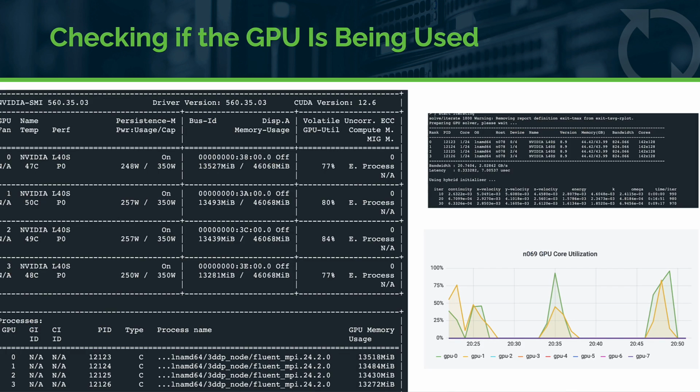Now, how do you know the GPU is being used? A couple different ways. There's a tool that comes with NVIDIA drivers called nvidia-smi. When you run that, you're going to see at the bottom that it shows each of your GPUs. It shows that there's a process, in this case Fluent, running on the GPU. It shows me each GPU and that Fluent's running there, and I can see how much memory I'm using on each of the GPUs on this L40S.